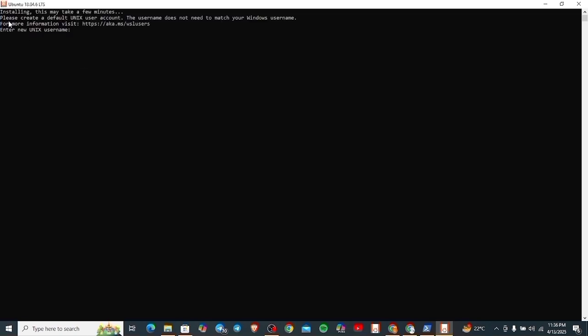Alright guys, so it's going to show you something like this as you can see on the screen. So what you just need to do is to enter a new unique username. Enter the username. So create a username, then you click on enter. After clicking on enter, just wait for it to process so that you can put down your password.